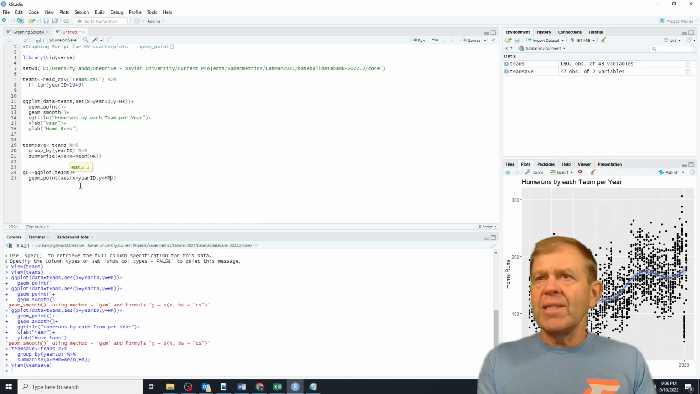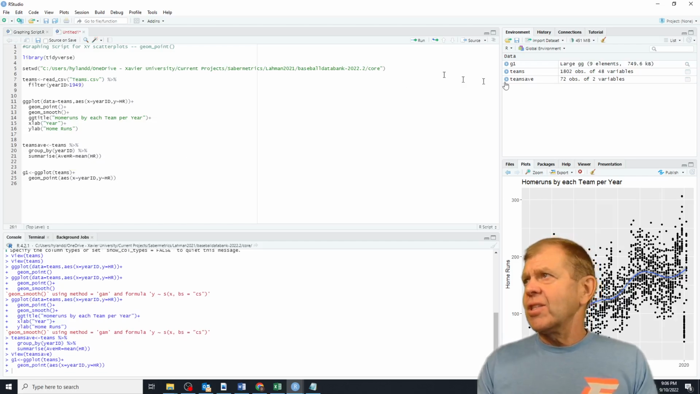We'll see why this is necessary in a minute. We'll go ahead and do that. That's just going to basically save everything in our global environment.